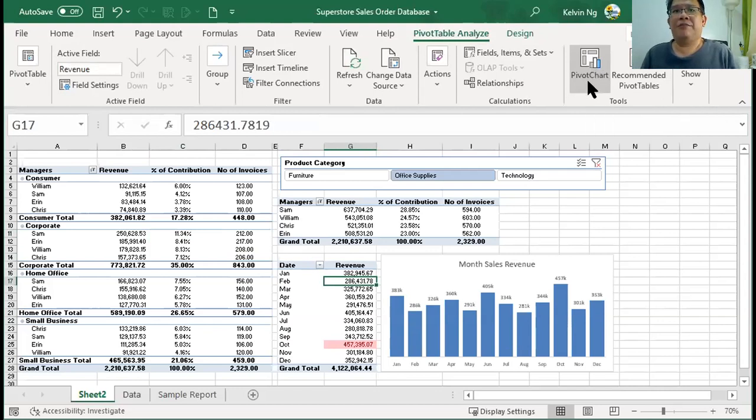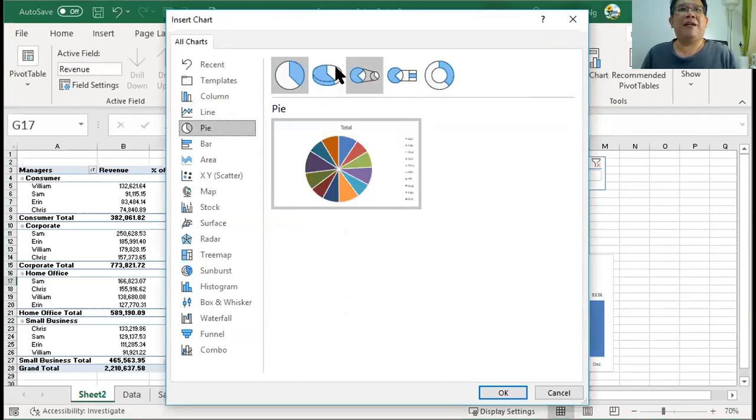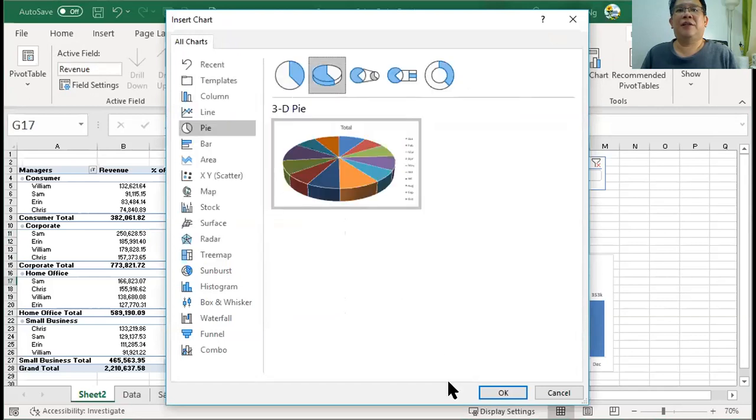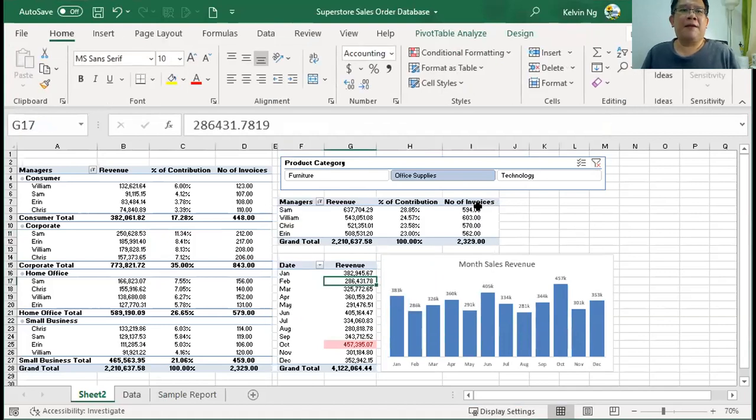It's all in here, pivot chart. You can have 3D. When you go to this column, you can use this 3D chart if you want to. You have pie, you have 3D as well. Again, you can have 3D chart, no issue. Like I said, all the charts that are available in Excel are available for your pivot table. There's nothing missing, it's still there.